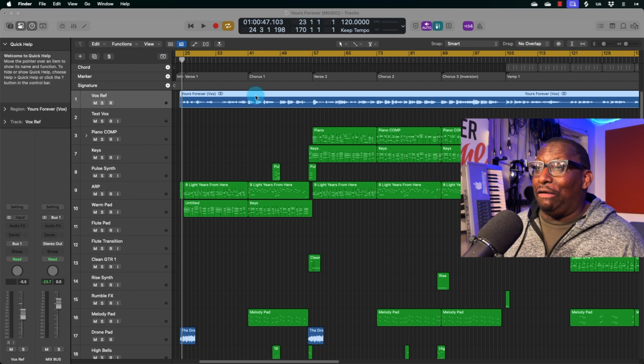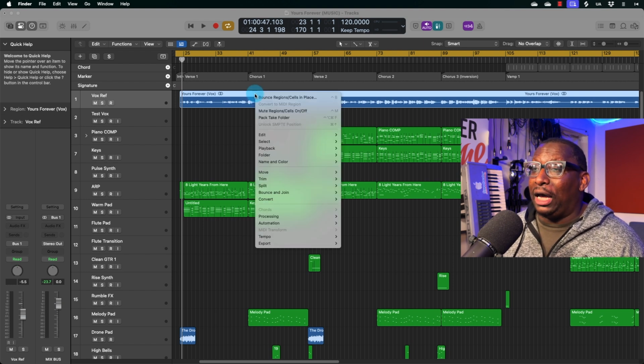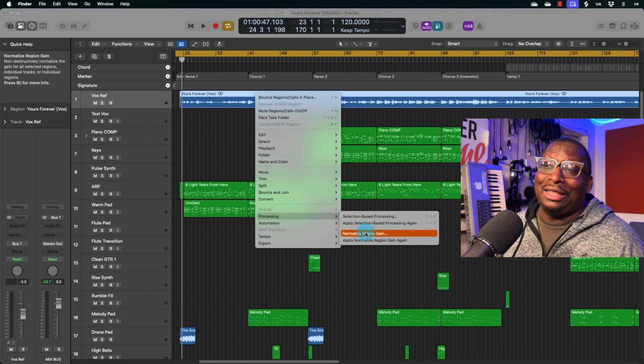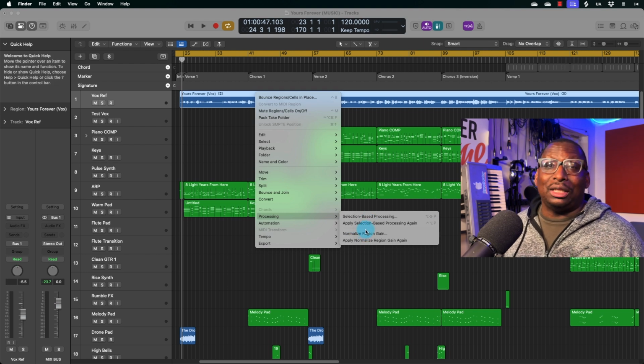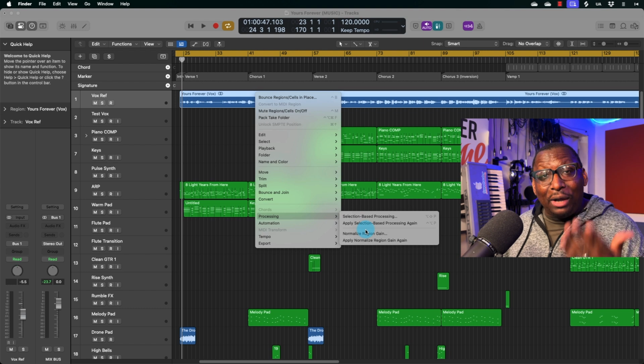As you can see here, if I control click on this WAV file and I go to processing, nothing in here about stem splitter because unfortunately I don't have an M1 chip, right? But if you have one, check that out.